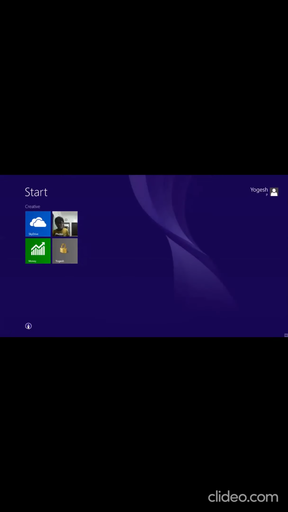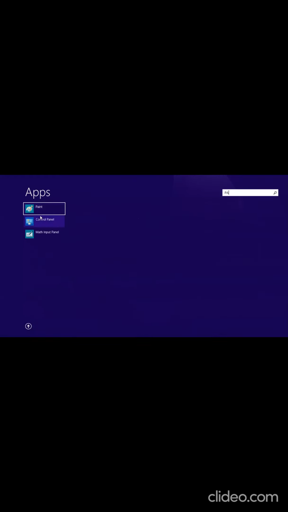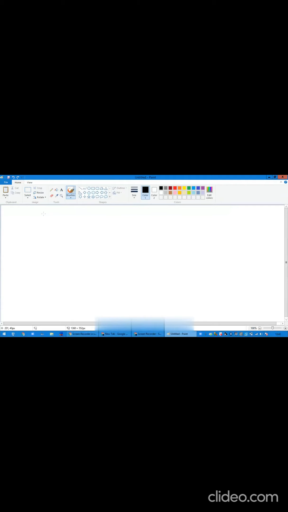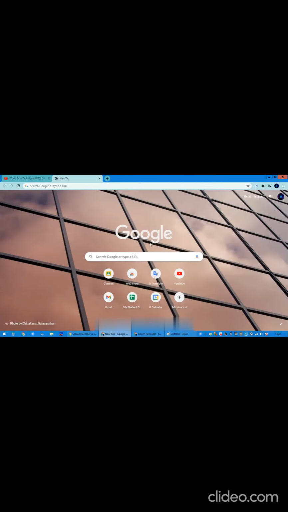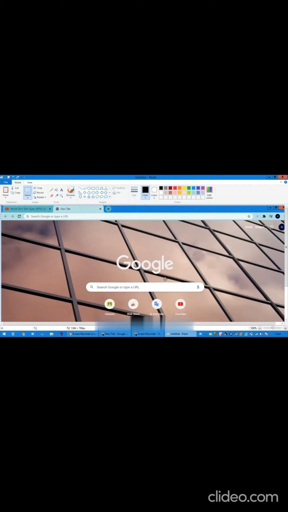Next, last but not the least, the app is MS Paint. In this we can paste screenshots. For example, I will show you. In the keypad you have Print Screen, you should click on that, and then go to the Paint window and press Control V, then it will be pasted.